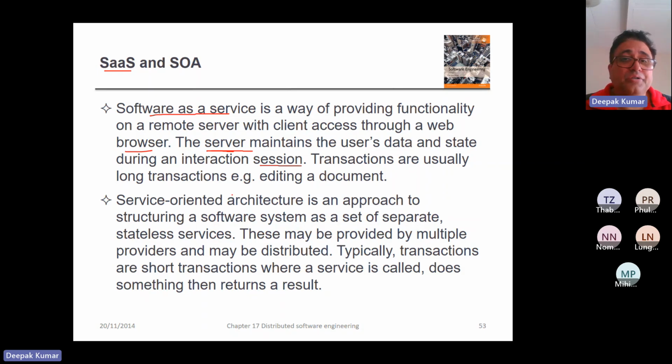Transactions are usually, so basically in software as a service, they say that the transactions are long transactions, but that's not true from today's perspective. Most of the technologies, even if you are using software as a service, that's fine. But even SaaS uses short-term sessions, sessions on demand and asynchronous mode of sessions today to improve efficiency.